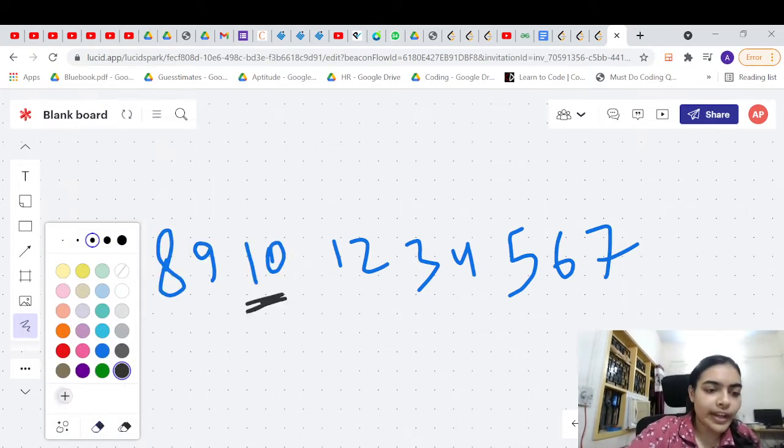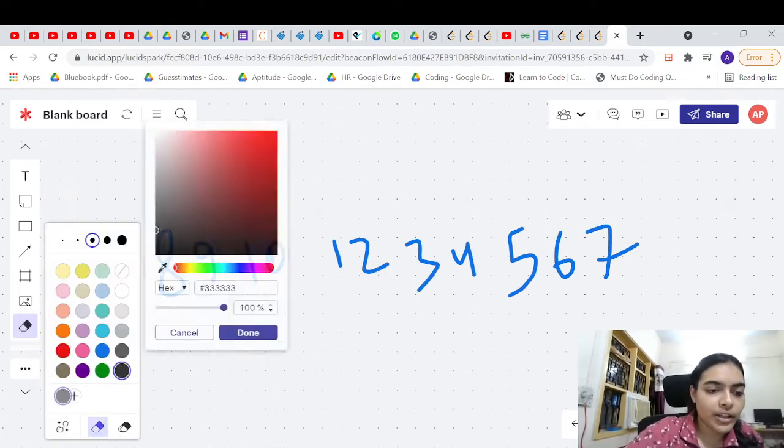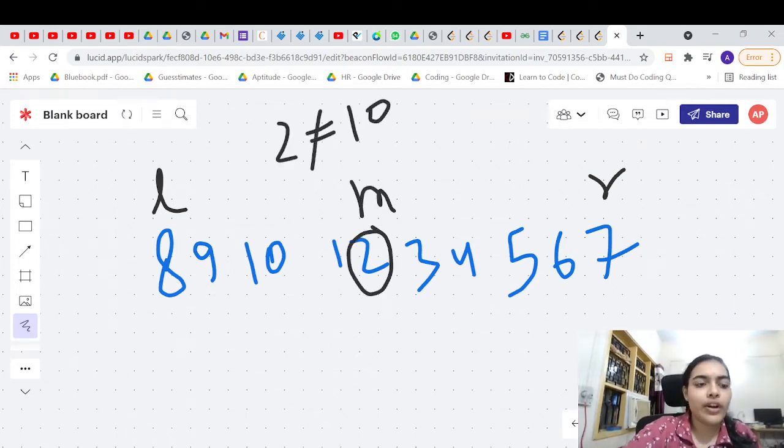So first let's look for 10. Let's try to follow the algorithm for 10. Let's build the algorithm. So we are at left, we are at right. Now what will be your mid? 1 2 3 4 5 6 7 8 9 10 elements are there. So the fifth element will be mid, which is 2. Okay, so you will compare. First of all, is 2 equal to 10? It's not equal to 10, right?